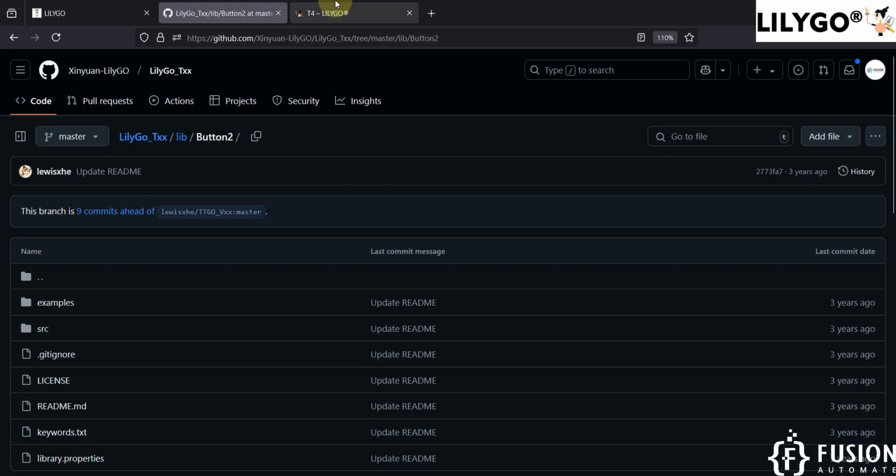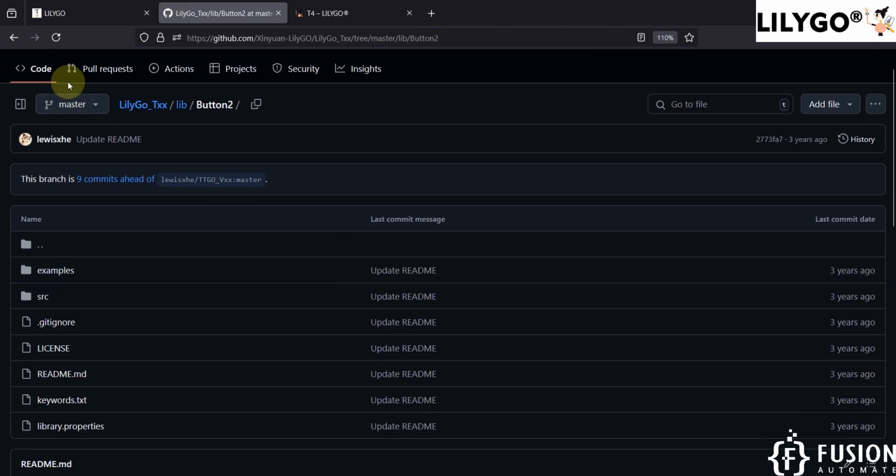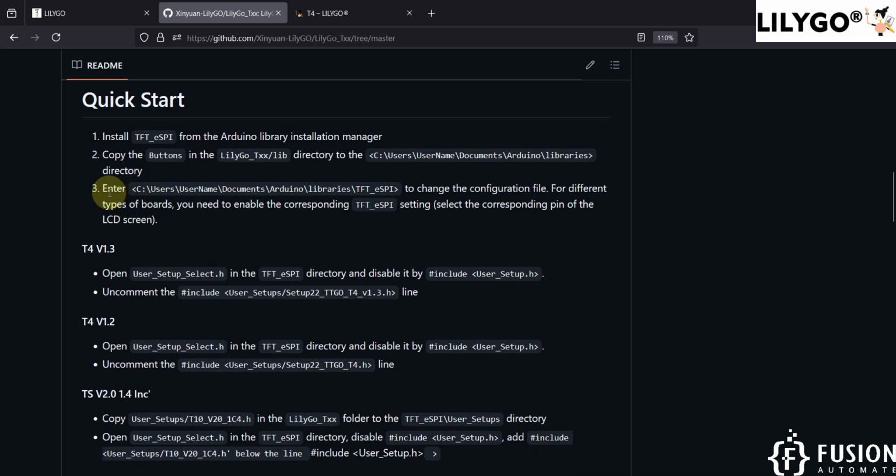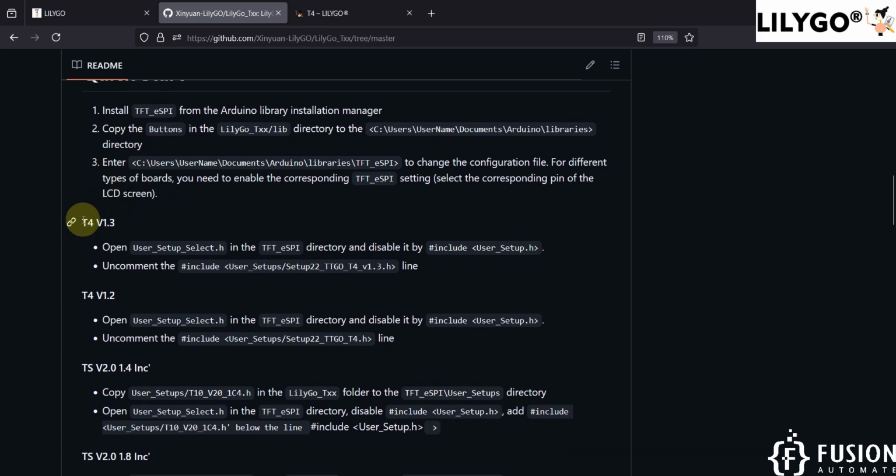Okay, let's read the instruction after that. Once you copy it, there is one more instruction pending. So we have completed these two things. Now for each of the boards we have to do something. We have the board T4 version 1.3.